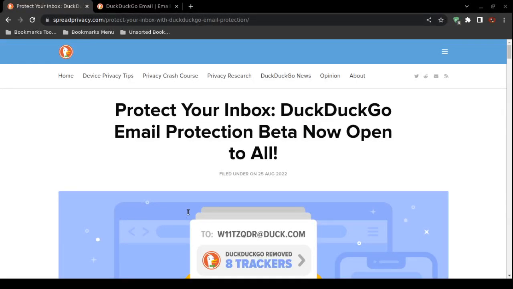DuckDuckGo anti-tracking email protection service. It's free, however, it is in beta, and me personally, I almost never waste time with beta programs, whether it's software that you would download to your computer or some kind of beta service on a website. However, obviously, you are not I, or I am not you, and so you can check out the service, but I will not be checking this service out because it's still under beta.